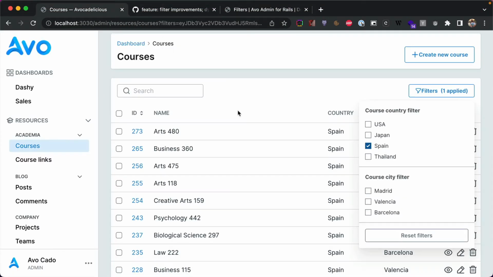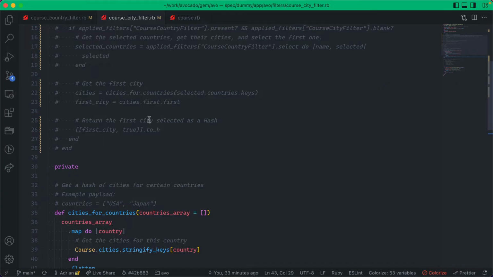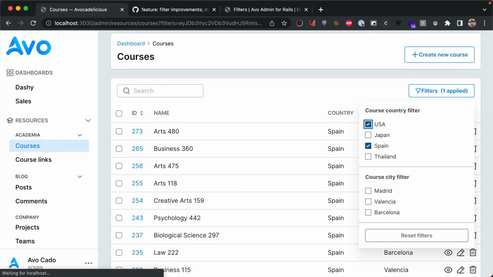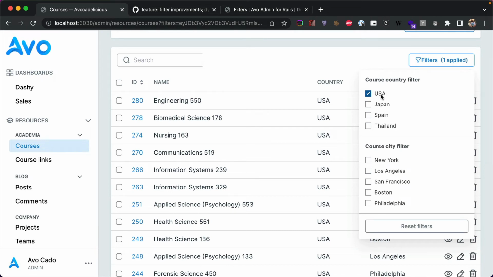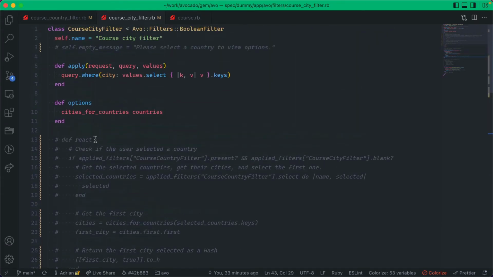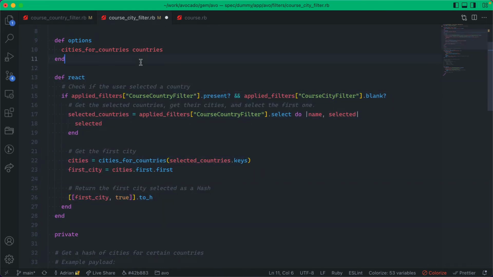Next, we can react to filters. Something that you may want to do is when somebody clicks on USA, let's say, not only will the user see the cities from USA, but maybe you want to have the first one selected as a default option, or maybe all of them, who knows. So the react method is the one that helps us do that. So what does it do? It also has access to applied filters, and we check if the user has selected a country and if the user hasn't selected a city yet.